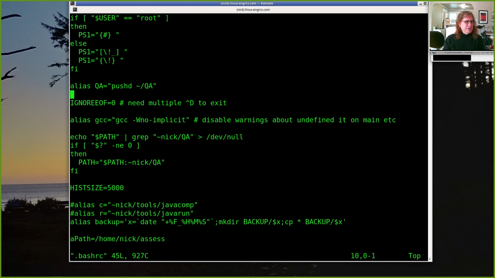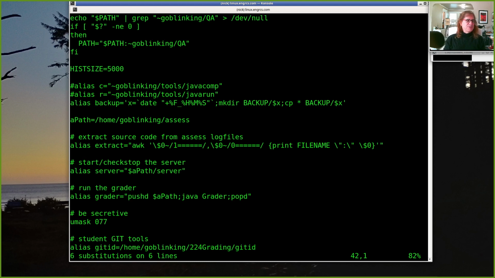So another option is on the command line, I can say colon substitute slash nick slash goblin king. In that line, it will look for any occurrence of this pattern and replace it with this string. And I can do that over a range of lines. If I want to do that everywhere in my file, I could say 1 comma $, where $ means the last line of the file, substitute nick slash goblin king. And it'll tell me it made 6 substitutions on 6 lines. So global replace, really easy to do.